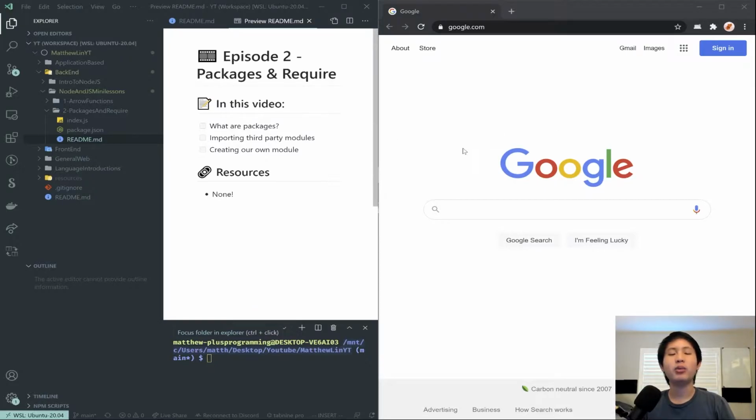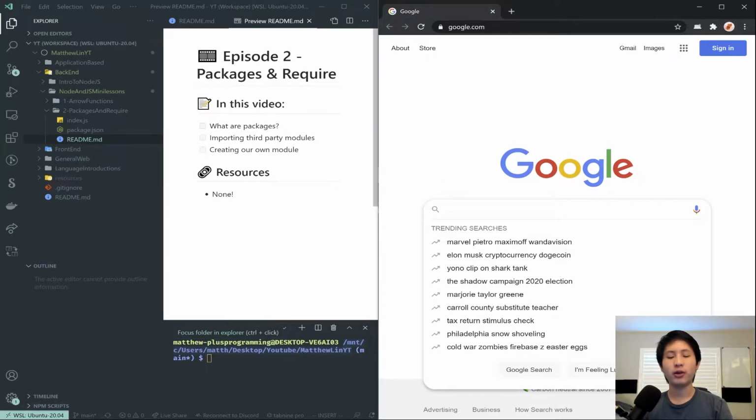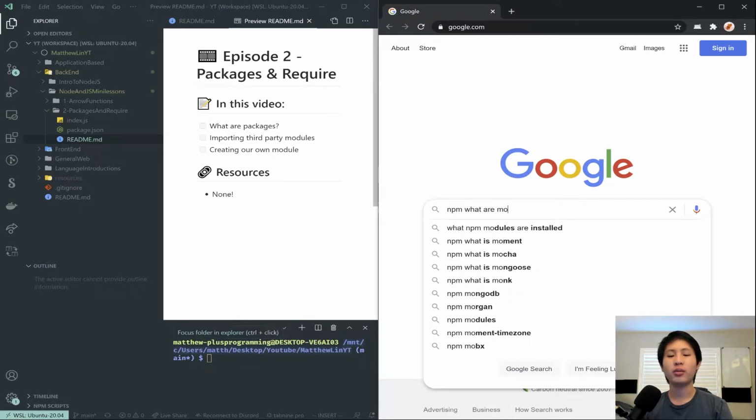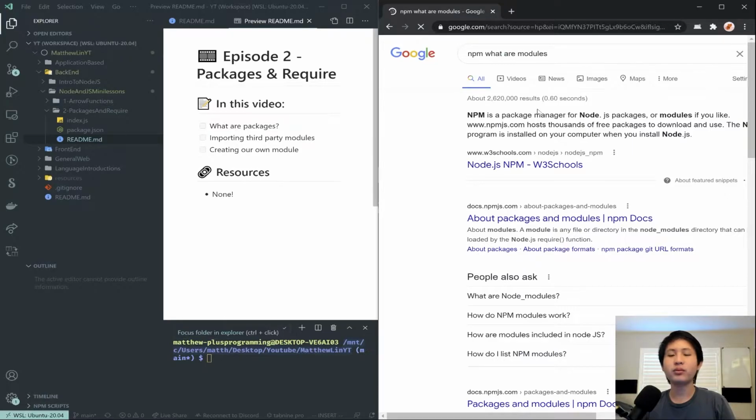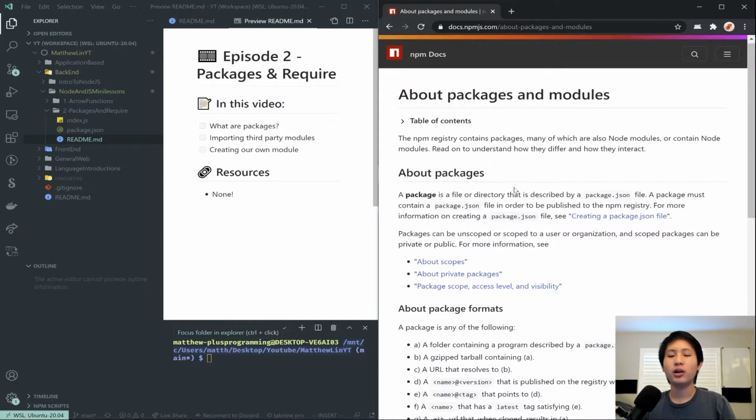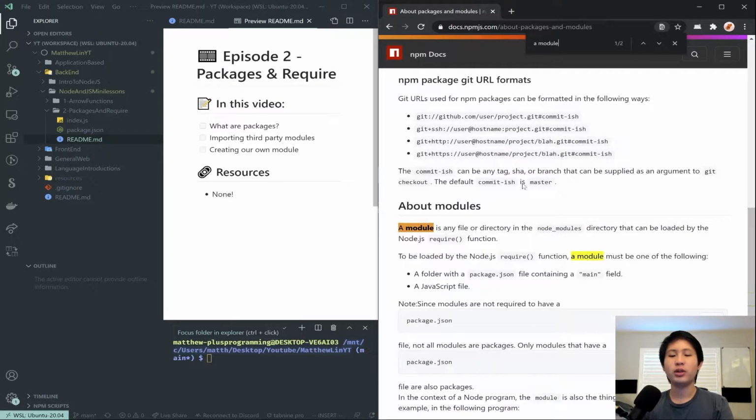And basically, people create packages in order to export their code so that someone else can use it and import it into their projects without having to do too much complex connection stuff. So essentially, let me just look for a better definition. NPM, what are modules? Modules host thousands of free packages. About packages and modules: a module is any file or directory that can be loaded by the Node.js require function. And this is how we actually import modules into our project.